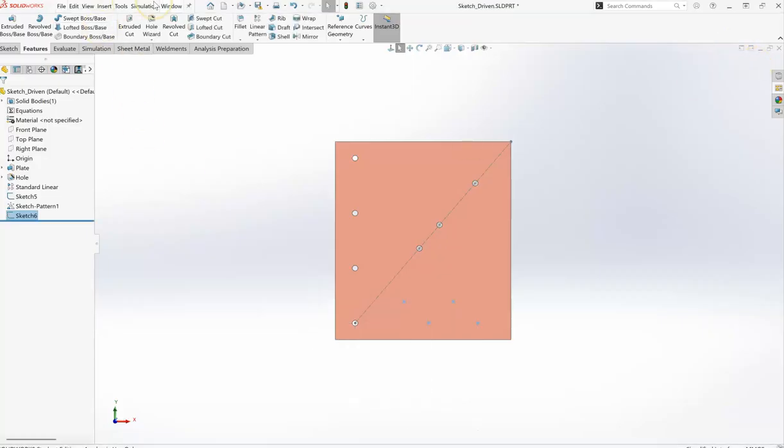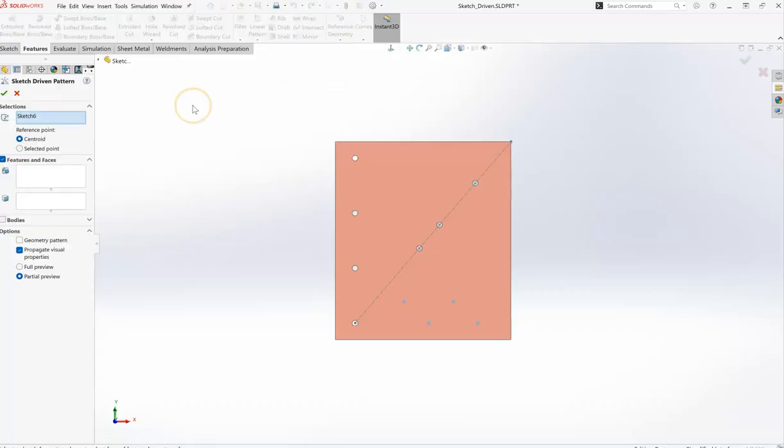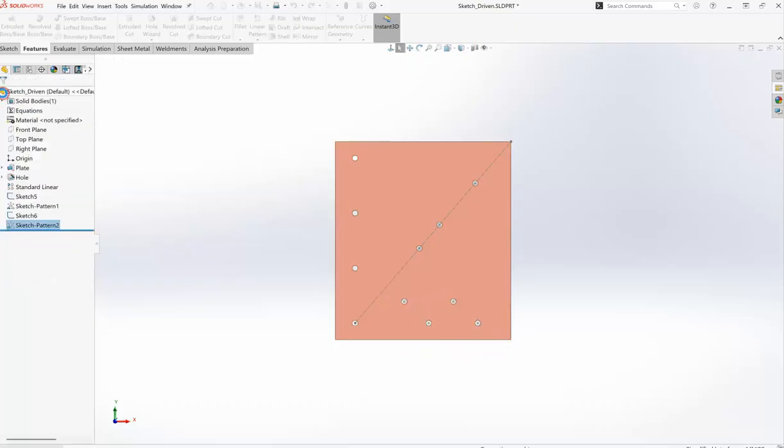So we'll click on that. Then we're going to come back up here to linear patterns. We're going to select sketch driven pattern. And for our selection, make sure that the new sketch here is selected under selections. Under features and faces, we want to select that hole again. You can see our preview. And we're going to click OK.